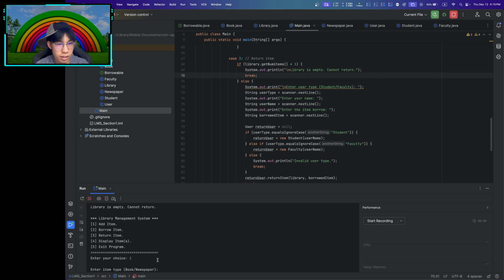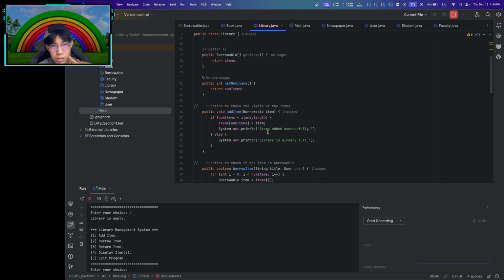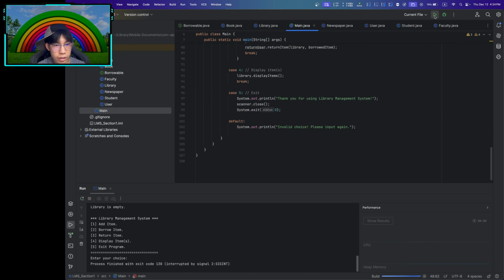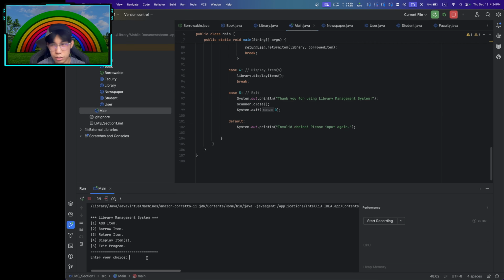So let's just add an item. The type, we're going to add a book. Book title, just go with book one, author one. Yep, there you go. Item added successfully. So when we display the items, we'll have library is empty. Why didn't it add already? Yep, that's the problem right here, I think, because we never increment this one. So we should increment this. So let's try to run it again. I think it should work now.